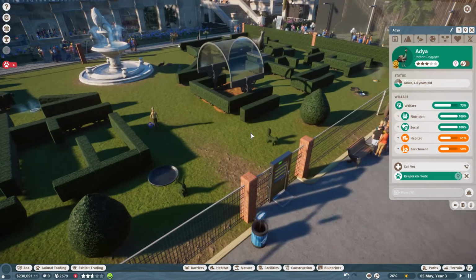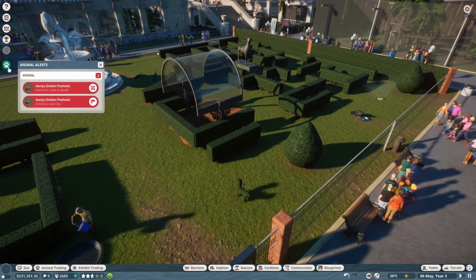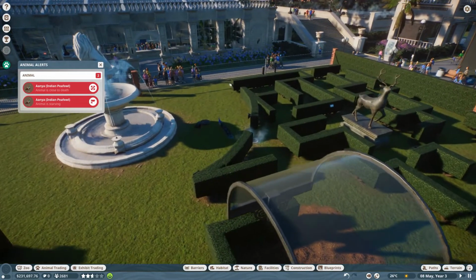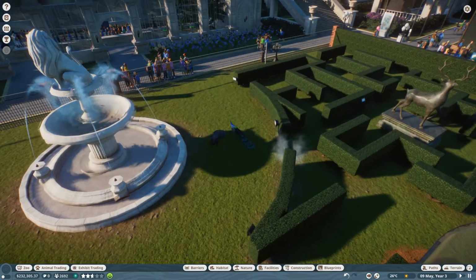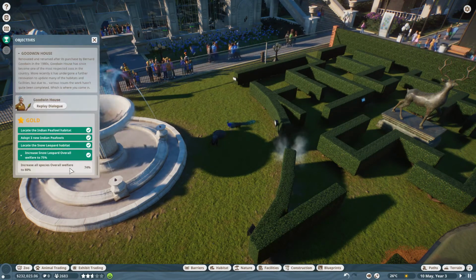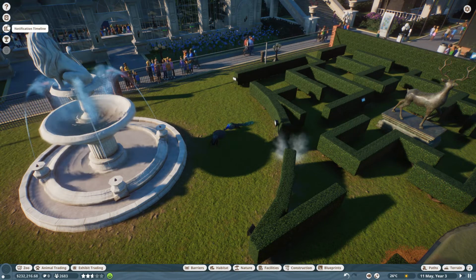Good. So they should all be happy. Yeah, I think we've done it. Increase all species overall welfare. Okay, there's still something a bit wrong then.